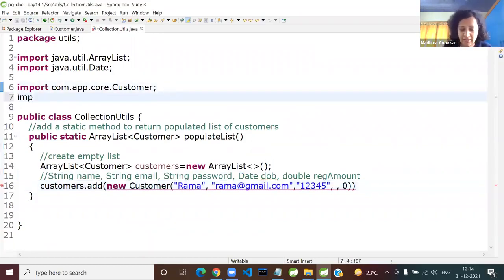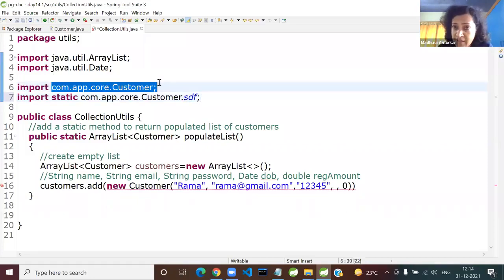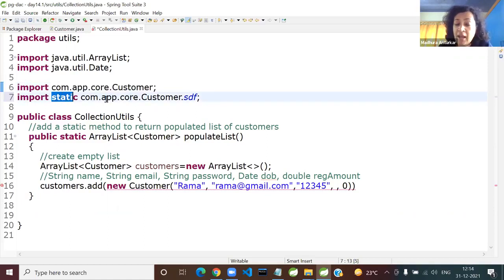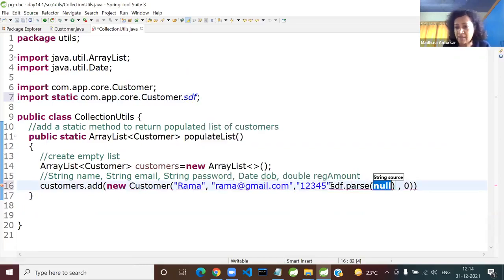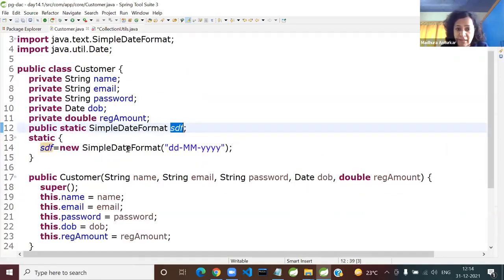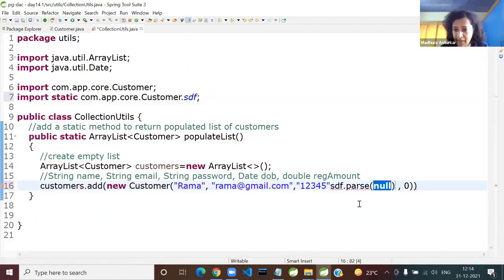So here, add the next line, import static. Give the fully qualified name, com.app.core.Customer. And which is the data member? You just say control space, it will give you SDF. So this is where you are importing the class, and this is where you are importing a static member. So I don't have to say Customer.SDF. I can refer to SDF directly. So then you can say SDF.parse. And please recall the type is dd-MM-yyyy, that is day, month, and year.